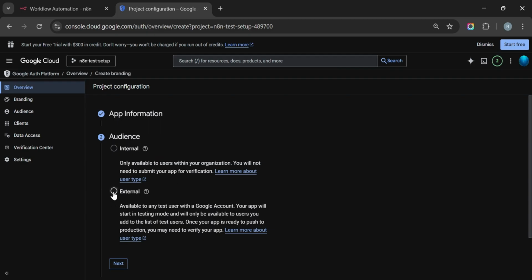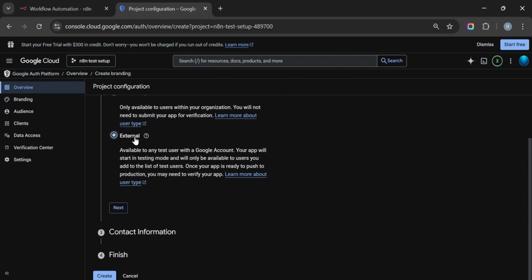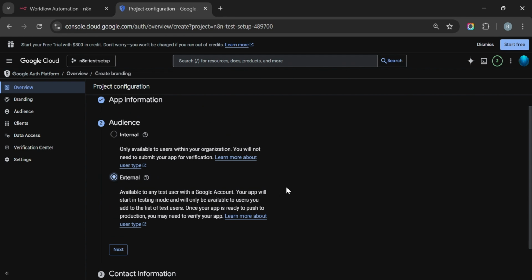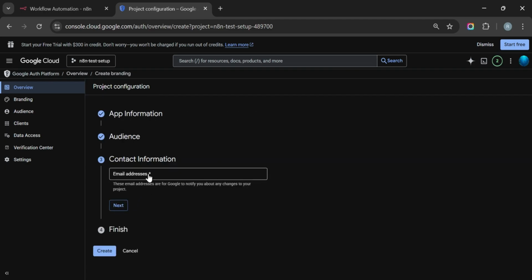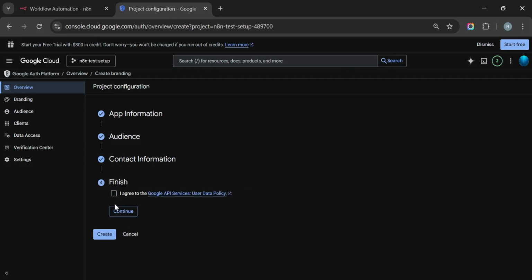In the owner section, select External, which allows us to access the API via standard gmail.com address. This doesn't mean that you will access your APIs, it just allows us to access it easily. Under contact information, simply insert your email address and click Next. And then check Finish and press Create.